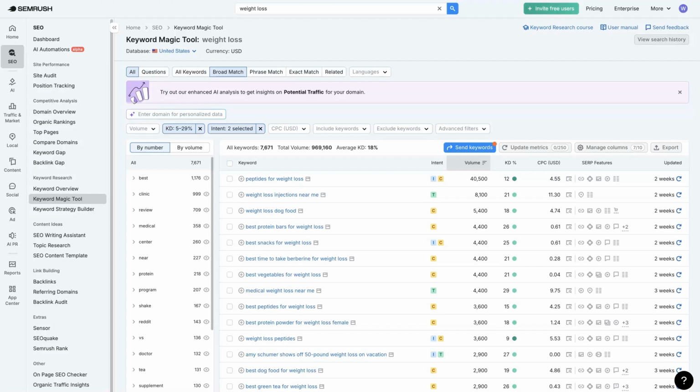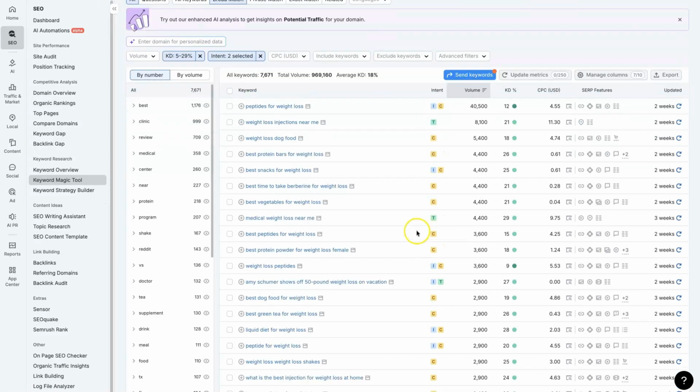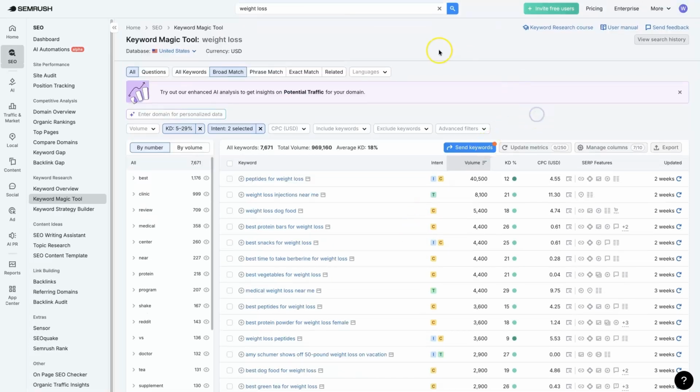Utilizing Semrush keyword suggestions can really help expand the keywords that you're targeting on your website. So let's take a look at how this works.